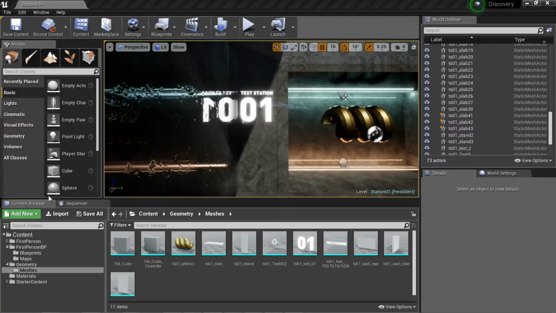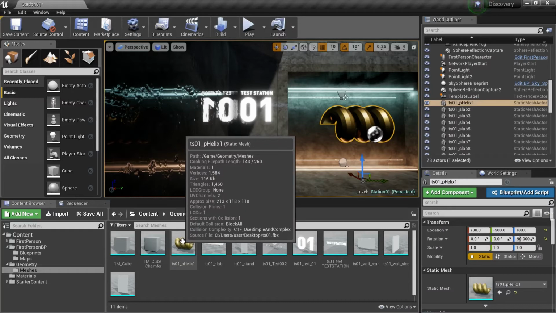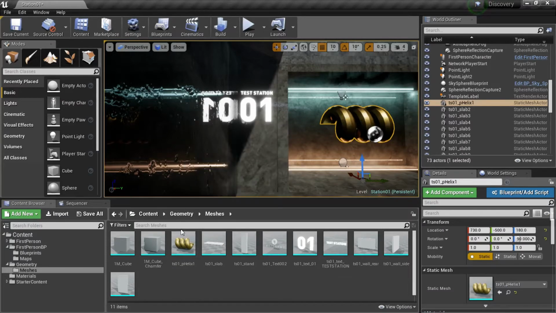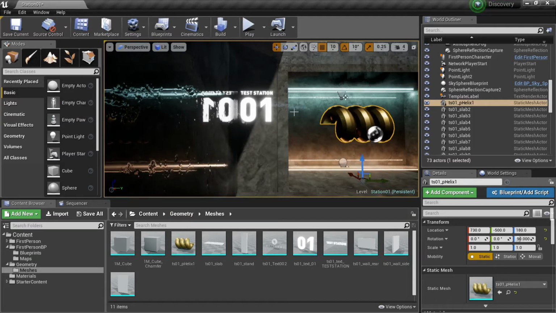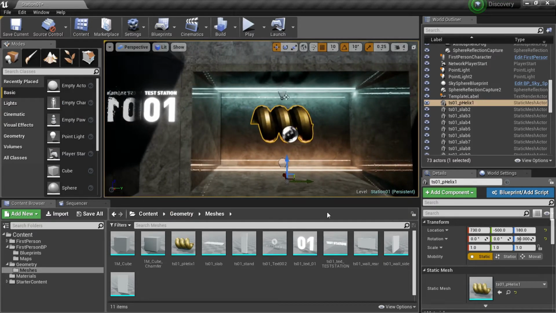Hi everyone, in this video we're going to go ahead and make a destructible mesh out of this little curly geometry. I'm working in Unreal Engine 4.18.3, and you can see that detail up here about Unreal in the version. Okay, now, so we're at our test station, and this is what we need to make destructible.